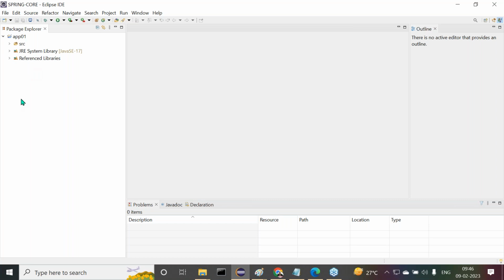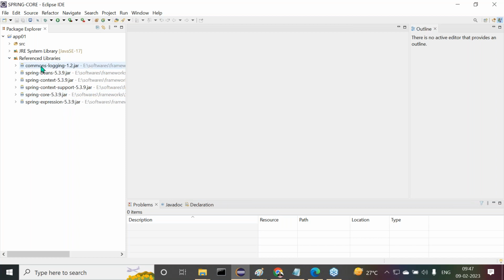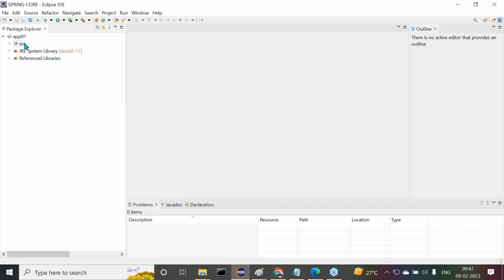All right, sir. Now observe carefully. Now the reference library is also available. Required libraries here we provided: commons-logging, beans, context, context-support, core, expression. I think we forgot this expression there. It's also required. Okay, fine. Leave this. Now, first of all, let me prepare. Is it visible to all of you? One minute.